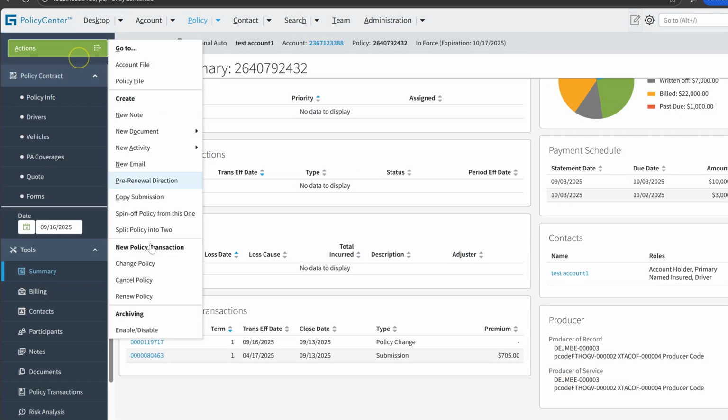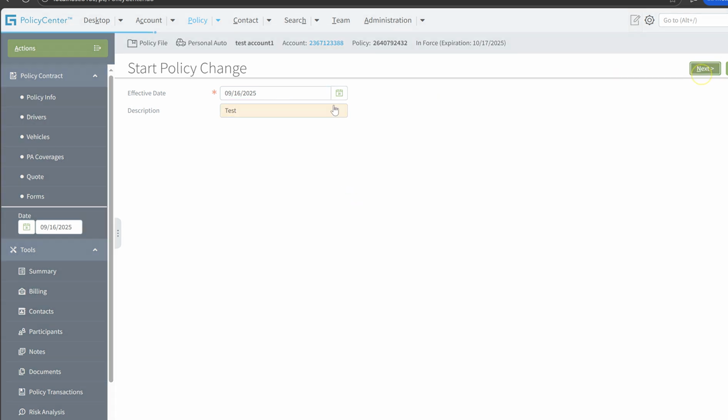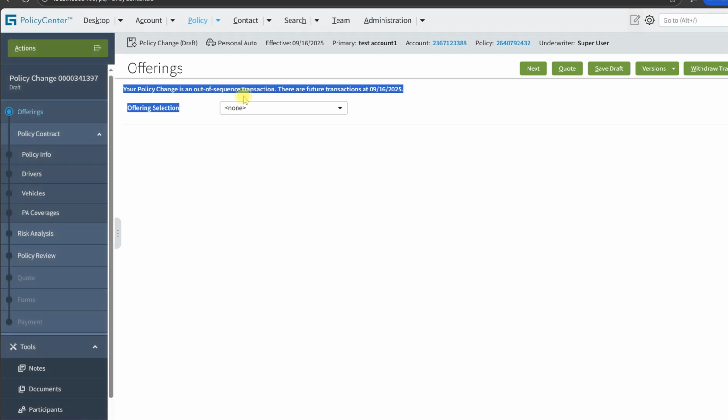Now let's perform one policy change over here with effective from 9/16. If I provide next, it is showing out of sequence. Even though earlier policy change effective date was 9/16 and current policy change effective is 9/16, it is showing out of sequence. This is one of the issues which we need to fix. In the next video, I will tell how to fix this out of sequence warning message on the screen.